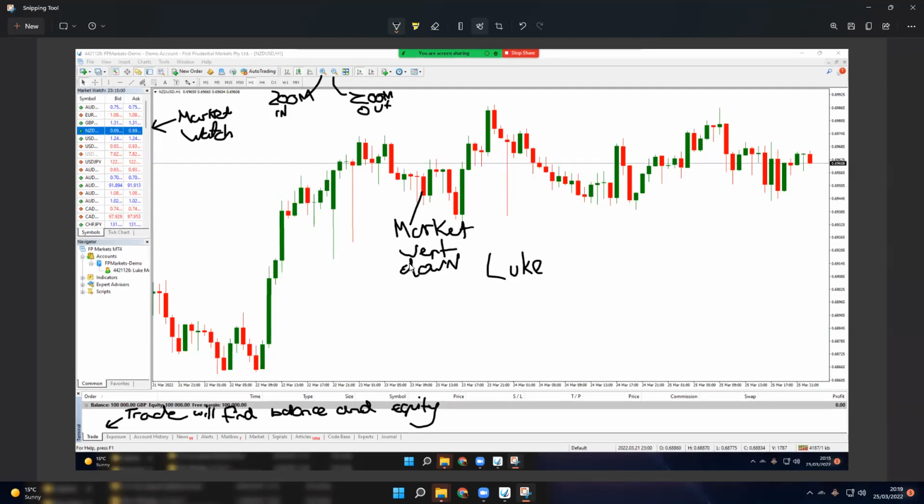Yeah. And then we've got a green bar now. So let's highlight a green bar. Okay. Any green bar you want to. Yeah. What do they say about a green bar then? Market went up. Excellent.